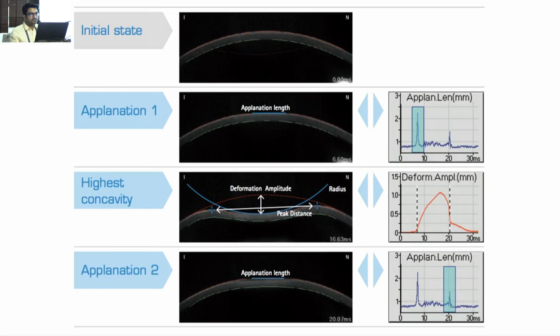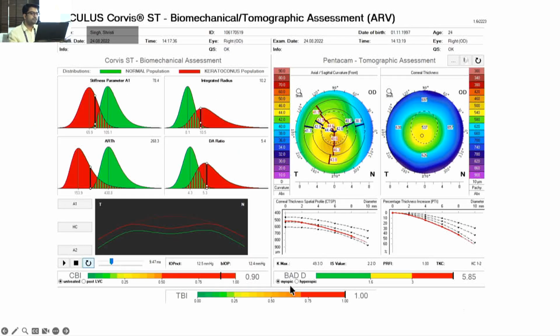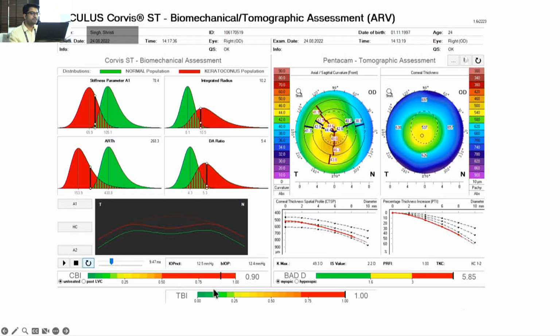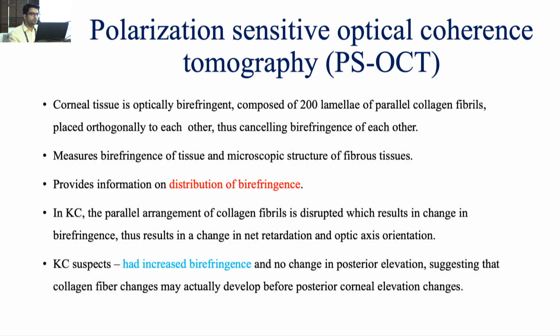And Corvis ST, finally, gives a biomechanical index where there is deformation with a puff of air. So biomechanical properties like CBI, the Corvis biomechanical index, tomographic biomechanical index, as well as the Pentacam BAD display will be there. Any value of CBI more than 0.5 is suggestive of keratoconus, or a TBI value more than 0.75 is diagnostic of keratoconus. BAD display, as I said, more than 1.6 is suspicious. And it gives a Vinciguerra report also.